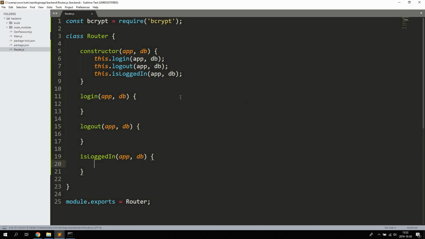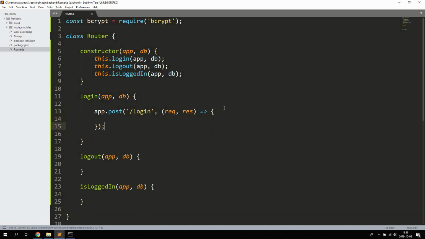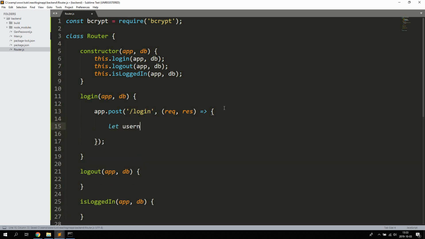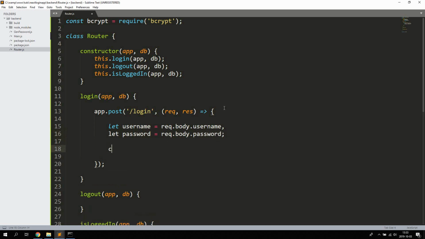So let's start with the login route. So each one of these methods is actually a route right now, right? So for this, we're gonna use post, which we defined in the front end. We're gonna get the request and also the response. We need the username. We can access this by using req.body.username. We also need the password, req.body.password. Just to try this out, let's see what happens if we console.log the username.